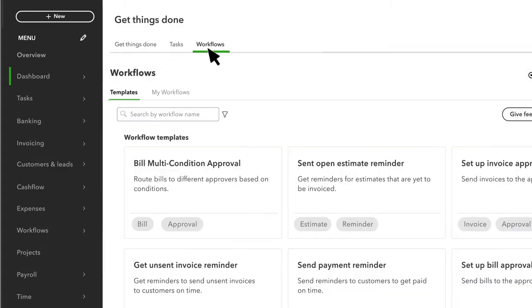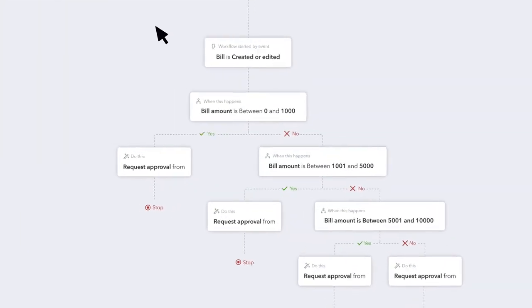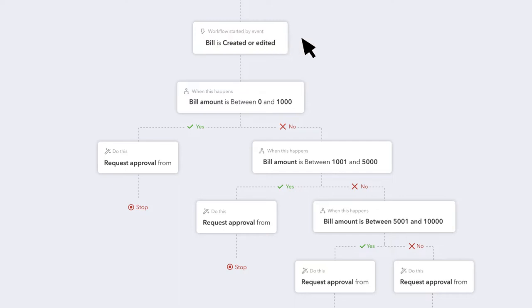Select Workflows, Bill Multi-Conditional Approval. We'll call this workflow Bill Approvals. This workflow triggers when you or someone on your team creates or edits a bill. Based on the dollar amount of the bill, QuickBooks either automatically approves it or contacts someone on your team to look at it before it's approved.